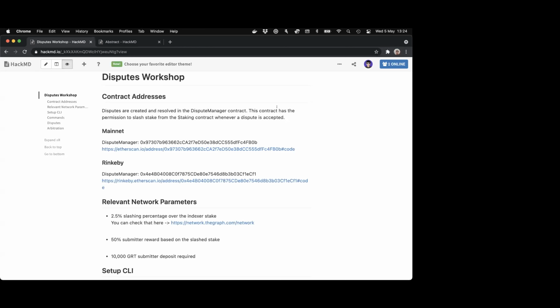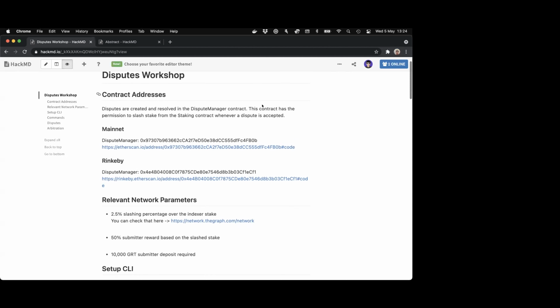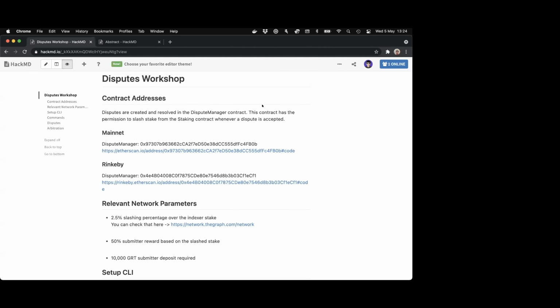I want to show how the dispute process works related to the on-chain part. The first thing that you need to do is to identify a potential dispute, like Ford showed. But then there's a process of submitting that dispute on-chain to a contract.